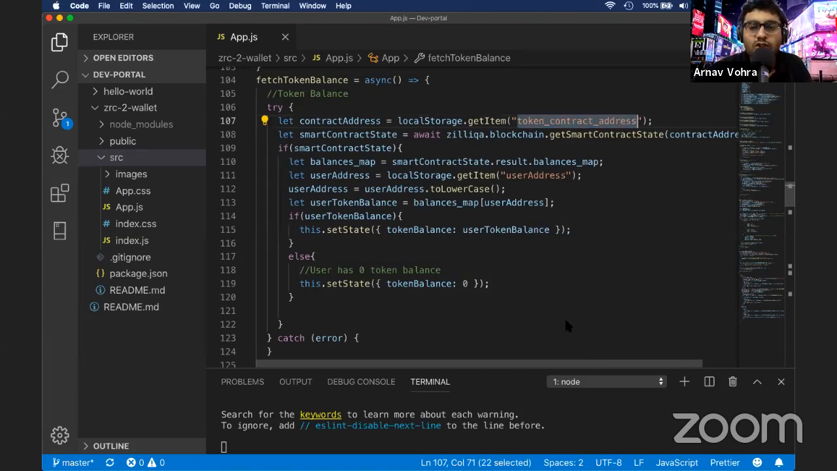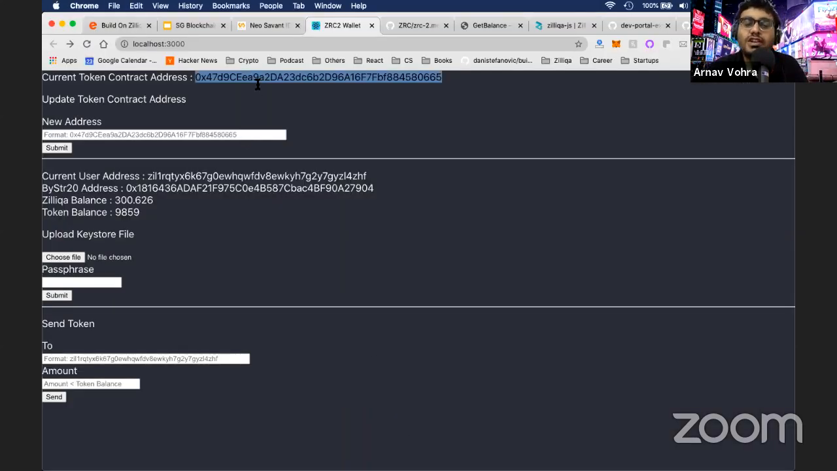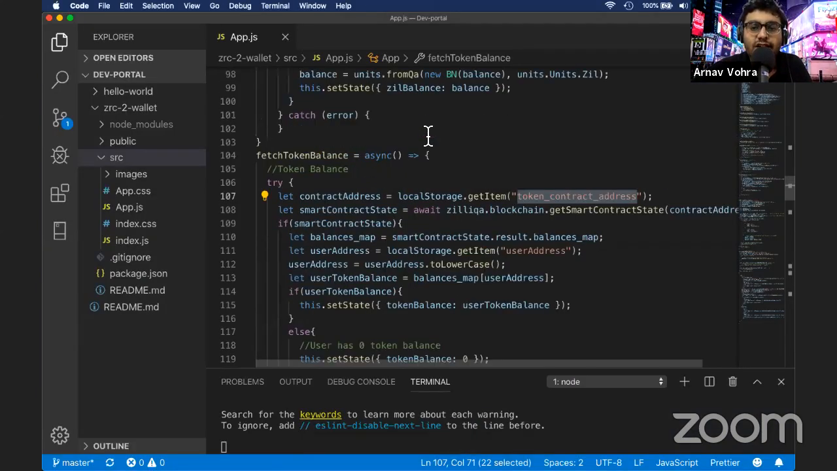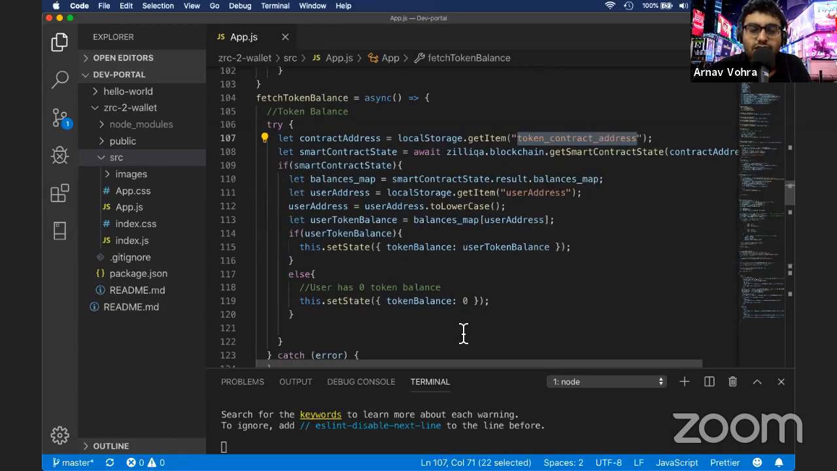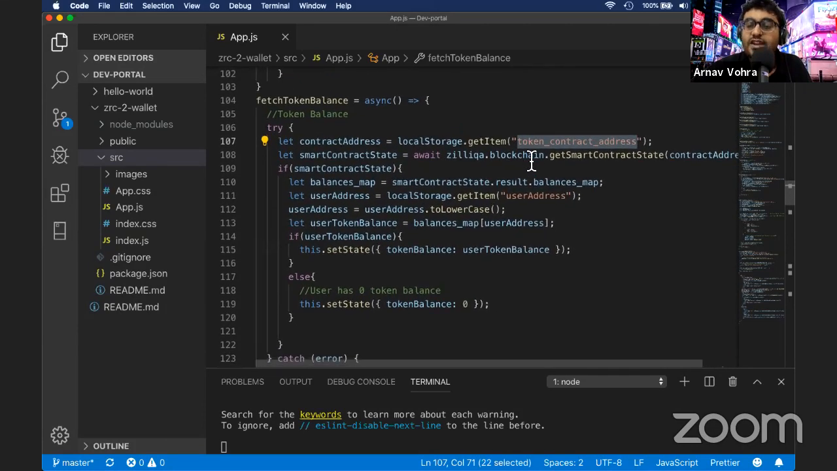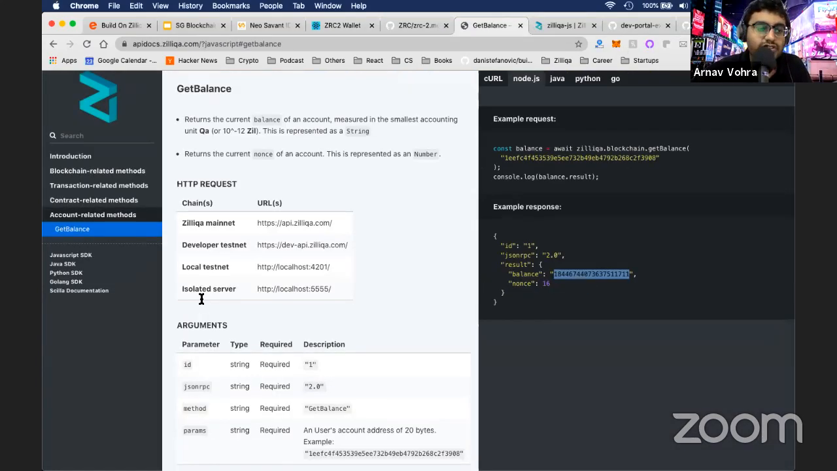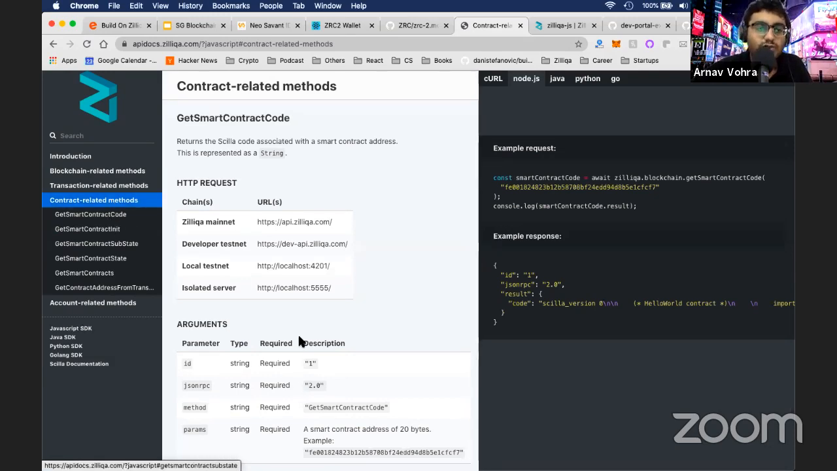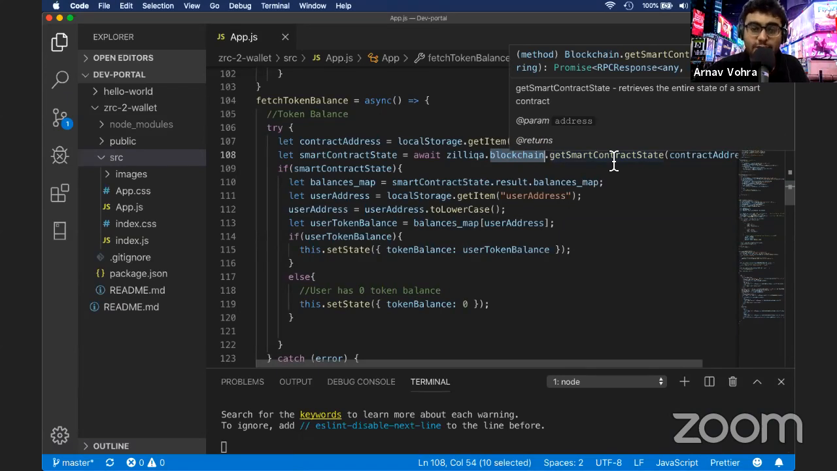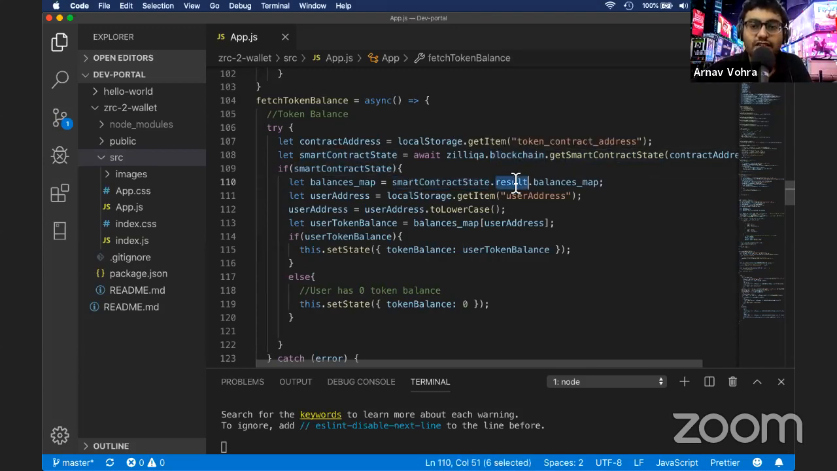If you look here, we'll find that we have this localStorage.getItem. I'm just storing the token contract address. When someone enters this token contract, I'm just storing it in my local storage currently. And from there, I call await Zilliqa.blockchain.getSmartContractState. So again, this is a blockchain method, like the Zilliqa.blockchain methods. And if you want to look at similar contract methods, you just go to the contract related methods here, and you'll find that. So here what I'm calling is get smart contract state, because if you remember, in the fungible token contract, we had our balances map, and we need to get the state to be able to fetch the value of that mutable variable.